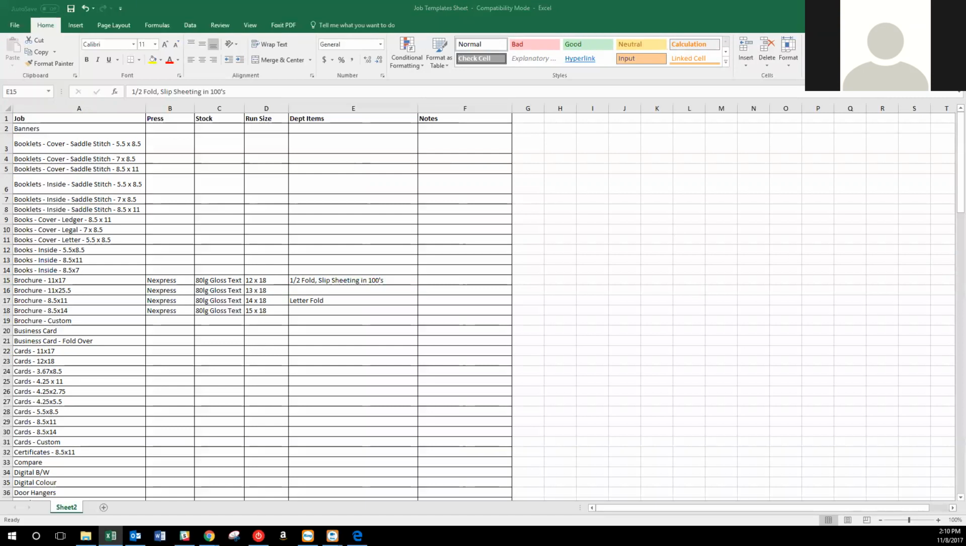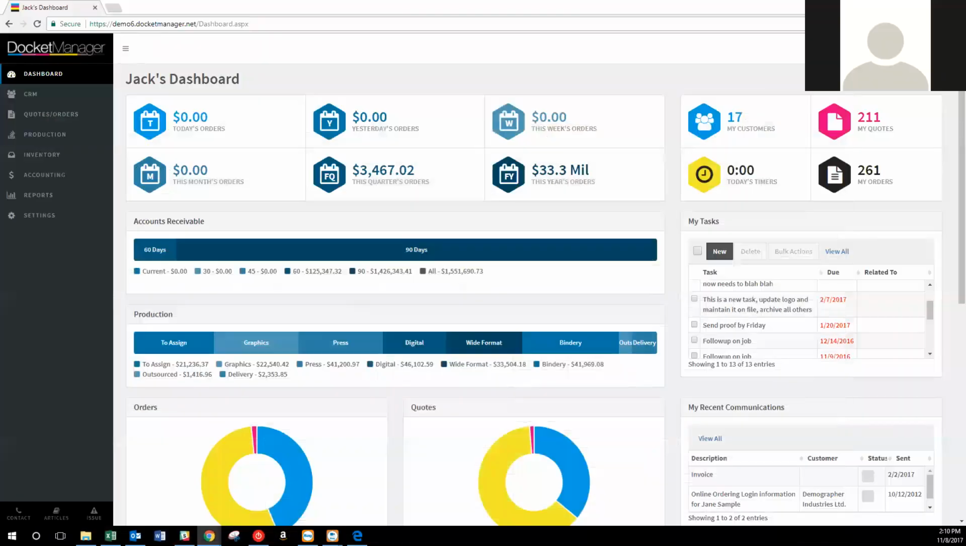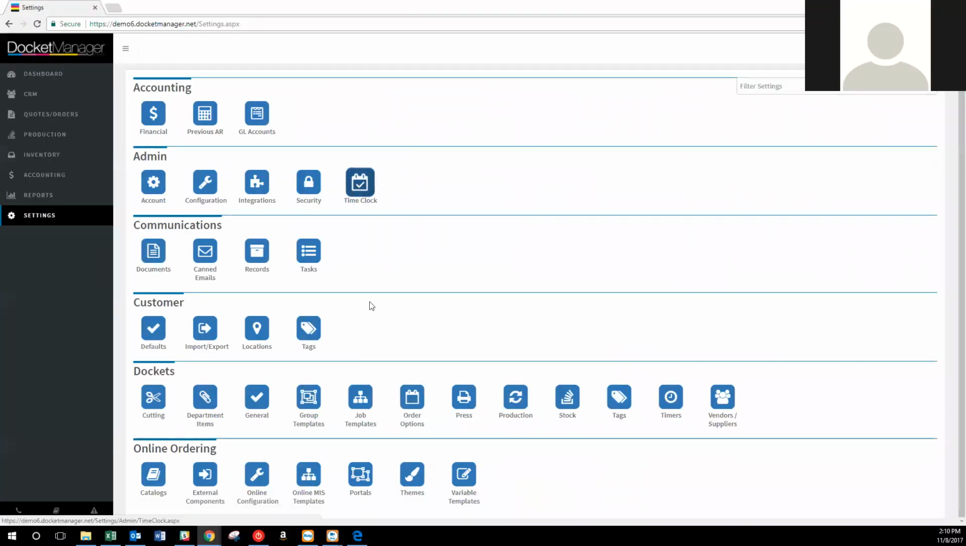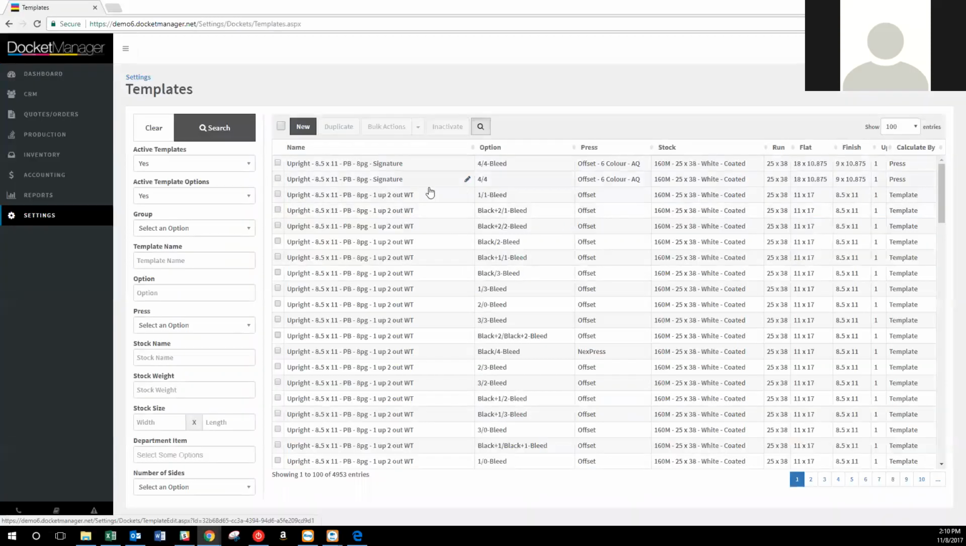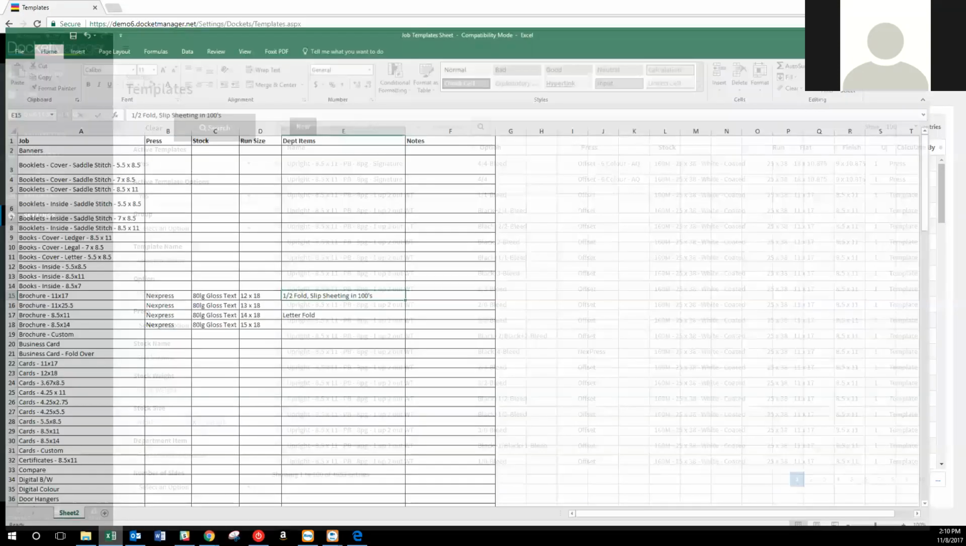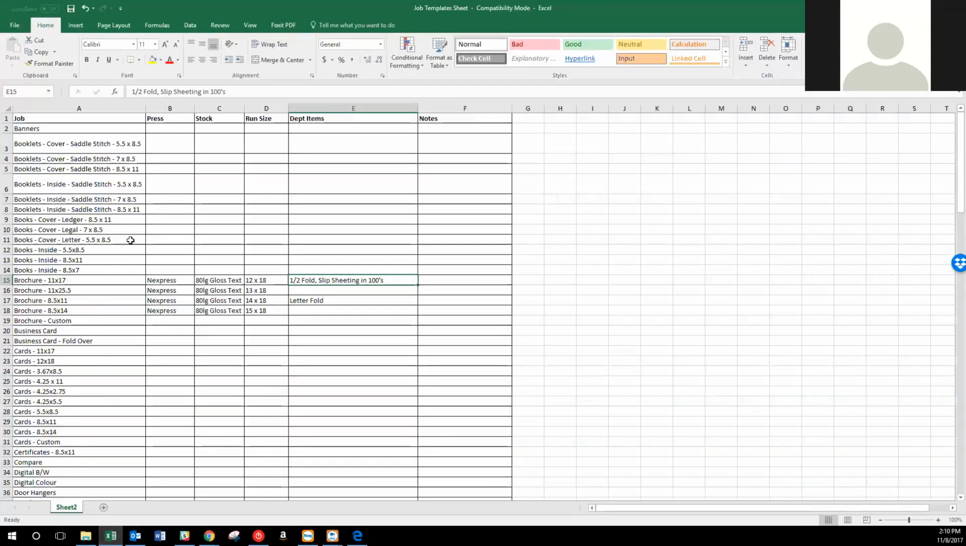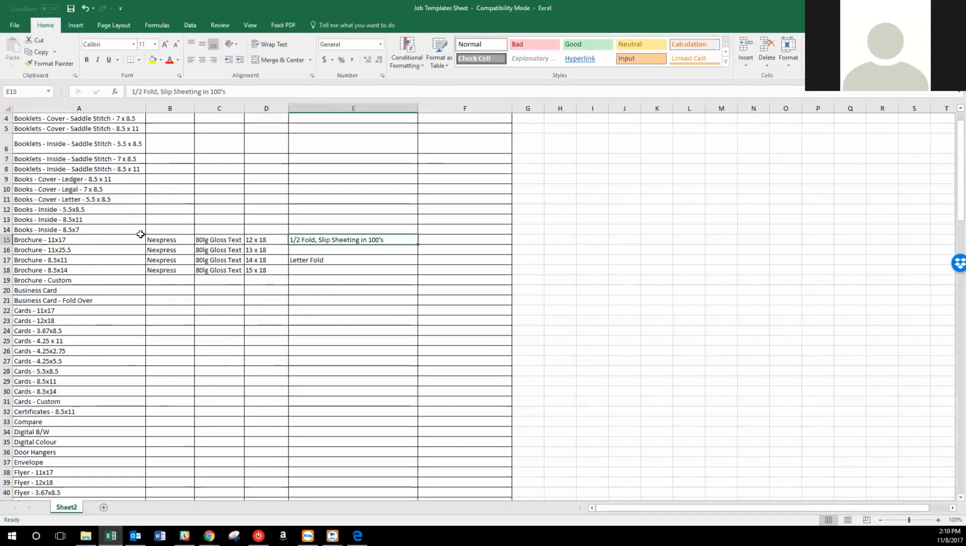Once we get this list, we will go into the back end of Docket Manager, into the settings, and into the job templates. This is where all those jobs will be held. The system comes with around 4,500 to 5,500 standard templates. Those will all be held within these categories that you see on the list here.